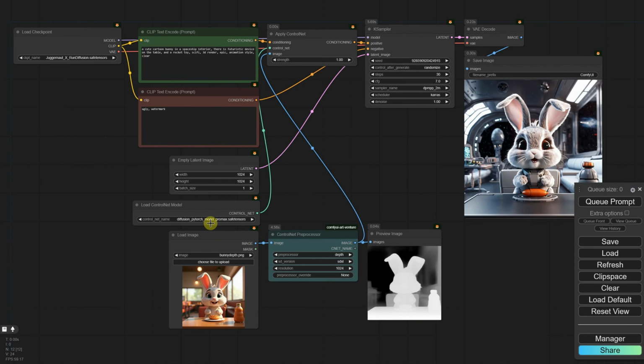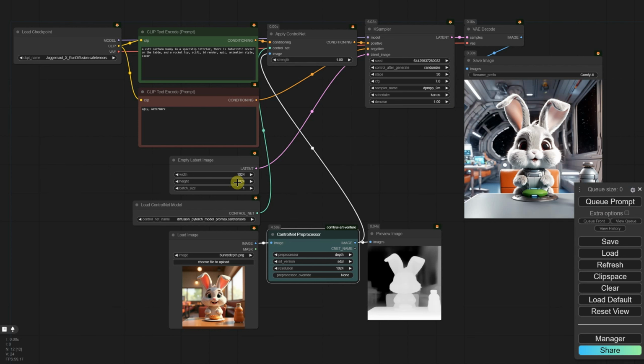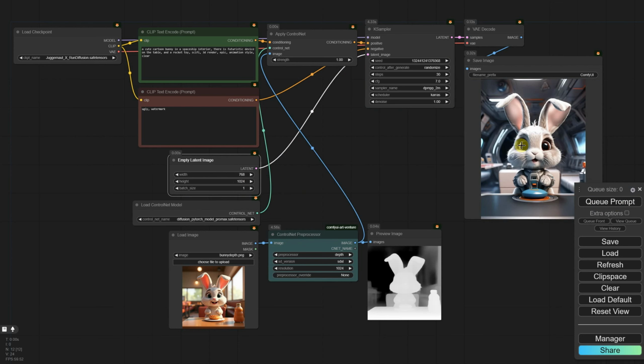Next, load the ControlNet model and upload an image by clicking the Choose File to Upload button. In this case, I have a bunny. Choose the preprocessor, the SDXL model, and the resolution. After that, you can run it and enjoy the control. If you choose a different aspect ratio than the image you uploaded for ControlNet, you'll get a cropped version. You might see it more clearly if I switch to a wider image.